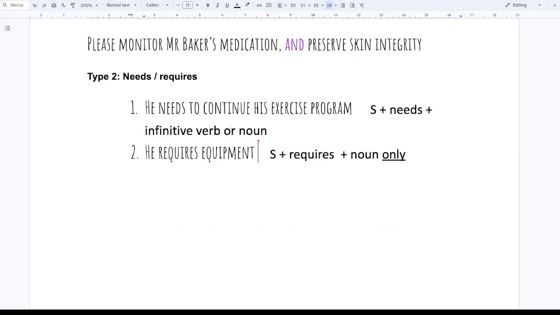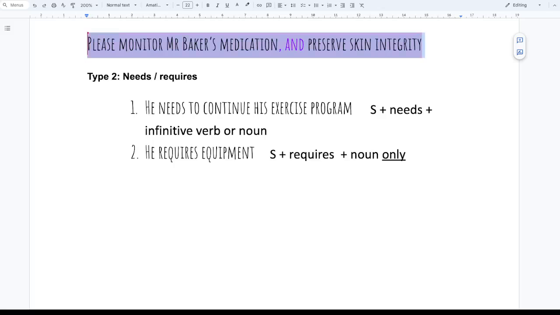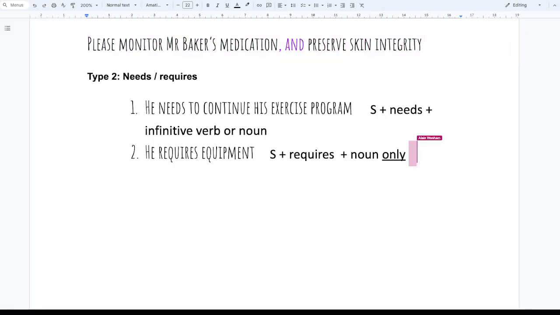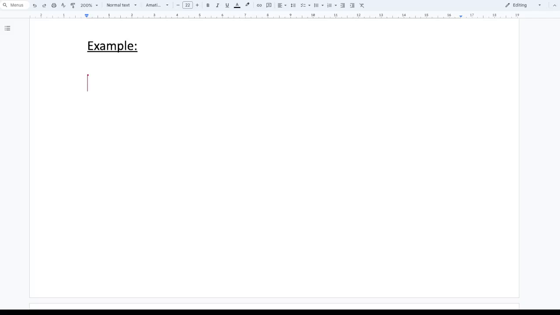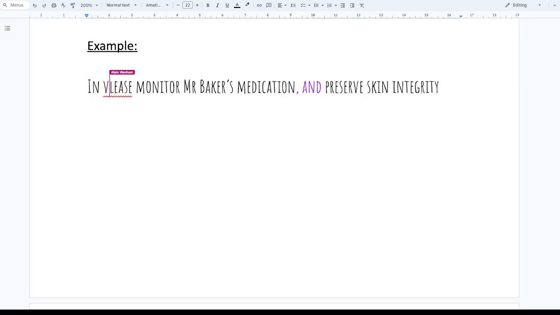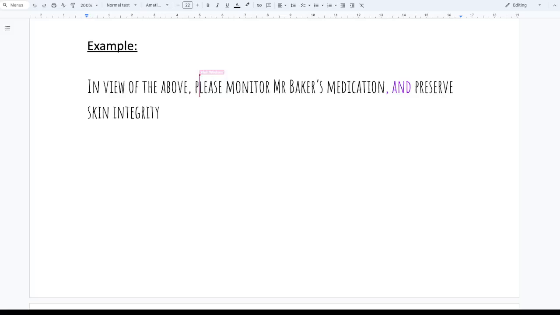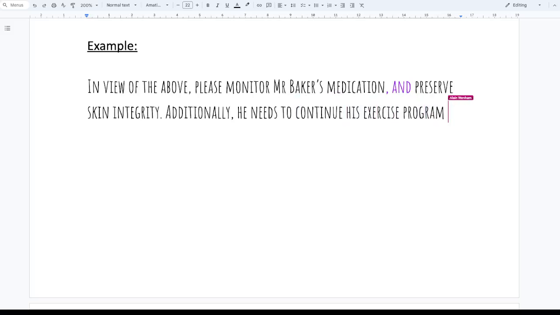Okay. For example, let me give you an example, right? Let's do some copy pasting. I'm going to cheat here and do some copy pasting. Okay. This will be an example. I might write like this. In view of the above, please monitor Mr. Baker's medication and preserve skin integrity. Additionally, he needs to continue his exercise program. And, right, I can put them together. I can combine them. And he requires, right, he requires equipment.